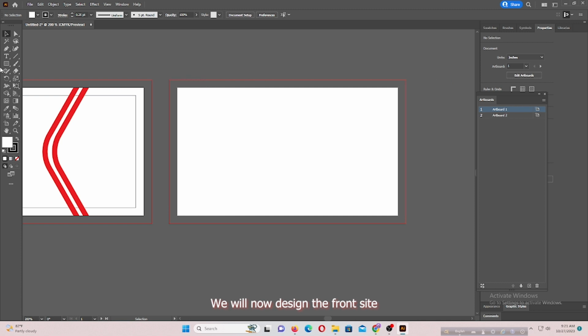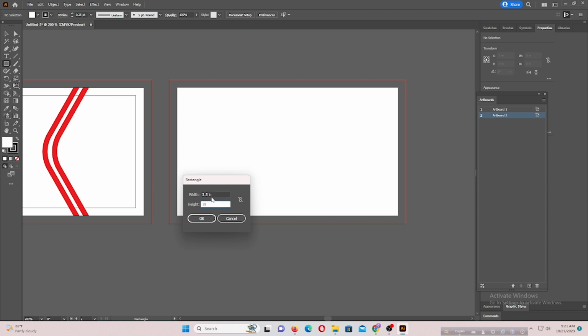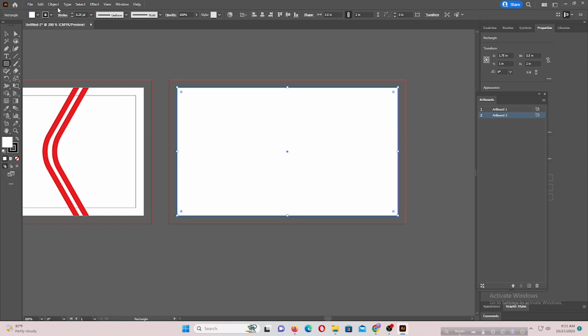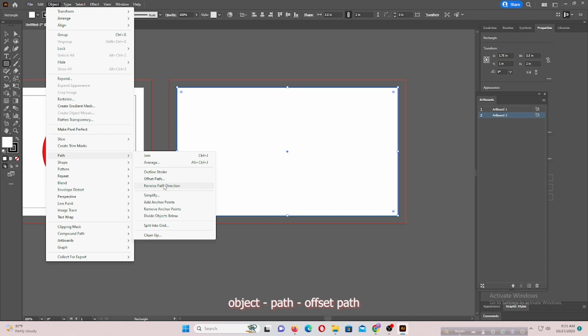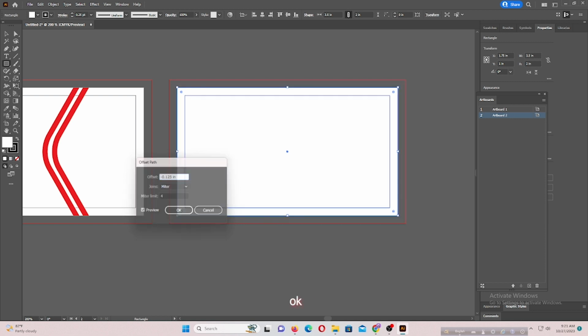We will now design the front side. Take an object 3.5 inch by 2 inch. Object, Path, Offset Path, minus 0.125 inch. OK.